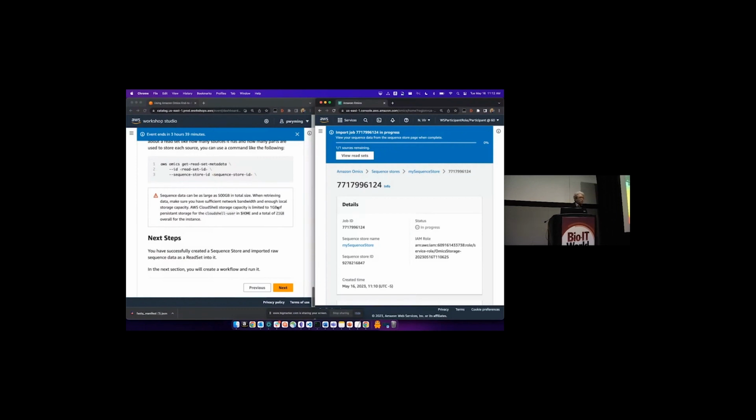Any questions so far? Yes. What is the benefit of using the reference of sequencing store versus... Overall, it will be easier to manage and lower total cost of ownership.